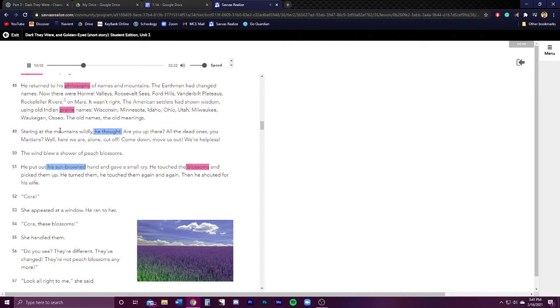Staring at the mountains wildly, he thought, "Are you up there, all the dead ones, you Martians? Well, here we are, alone, cut off. Come down, move us out. We're helpless." The wind blew a shower of peach blossoms. He put out his sun-browned hand and gave a small cry. He touched the blossoms and picked them up. He turned them. He touched them again and again. Then he shouted for his wife.